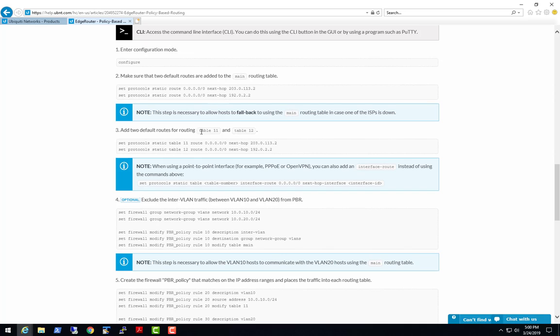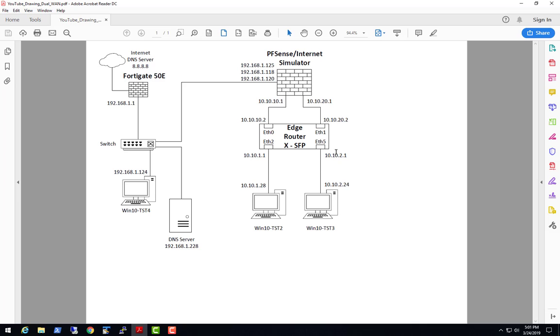So I started to read down through this, and it looks like I could set up another route table and then basically assign that route table to a network segment or an interface. And so that's pretty much what I did. I set up a static route table, number 11, and I assigned it to this particular path right here in this network segment.